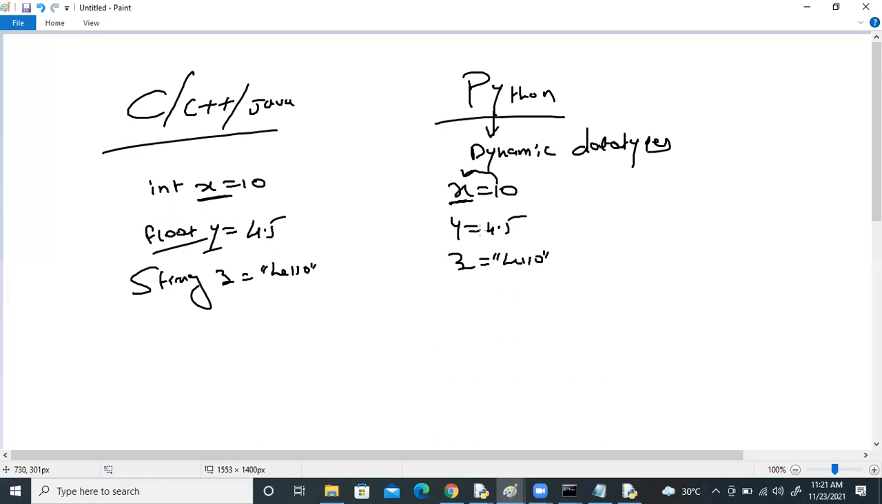Y equal to 4.5. What kind of variable is y? Float. Why is it float? You have assigned a float value to it. There is a function called type in Python. Type of y, it is float type. Why is it float? You have assigned a float value to it. Depending upon what value you are assigning, the variable gets created dynamically. That is what dynamic data types means.